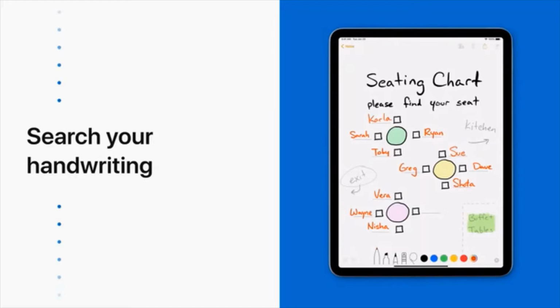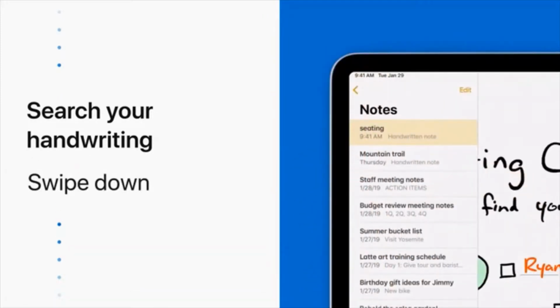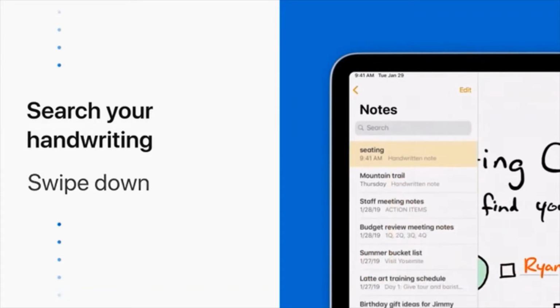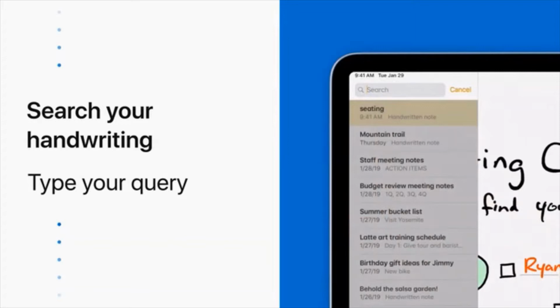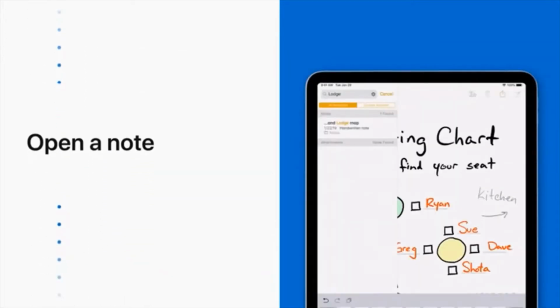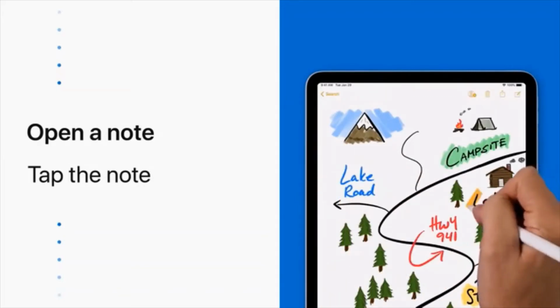Now let's say you need to find a note you wrote a while back. You can search for it using a word or phrase from that note, even if it's handwritten. To do this, tap the back arrow, then swipe down on the side menu to reveal the search field. Type what you're looking for, and the notes with that search term will show up below. Just tap to open a note, and you can give it a few finishing touches.